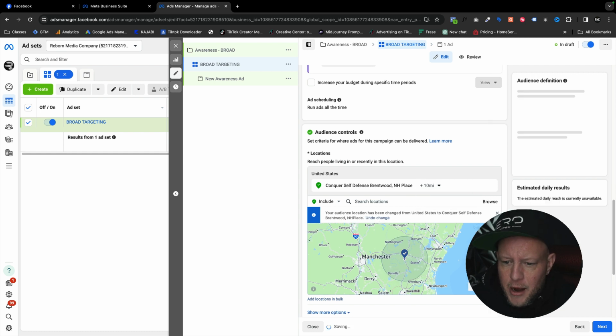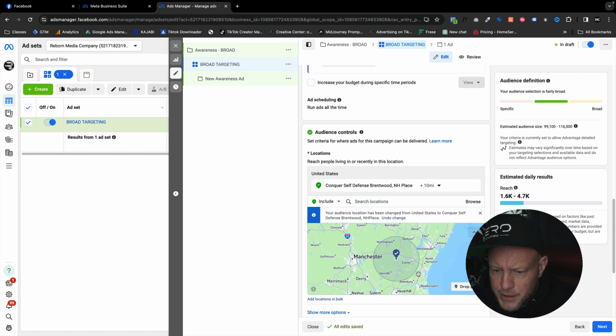And you'll see how big this 10-mile radius is. I mean, this is a big radius around my business. This might be on the outskirts of where people are generally traveling from. But 10 miles, it's going to give me, you'll see here, daily estimated results, about 1.6 thousand to 4.7 thousand people. So for $5 a day, we're going to be reaching this amount of people every single day.